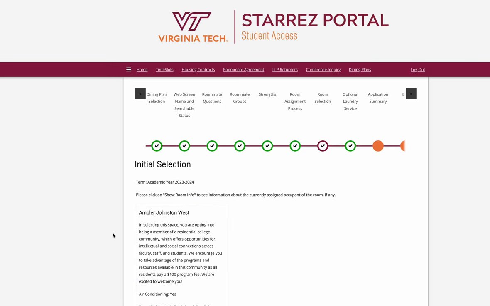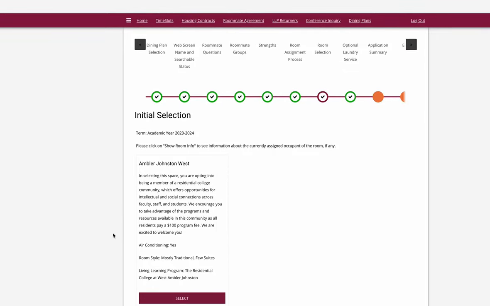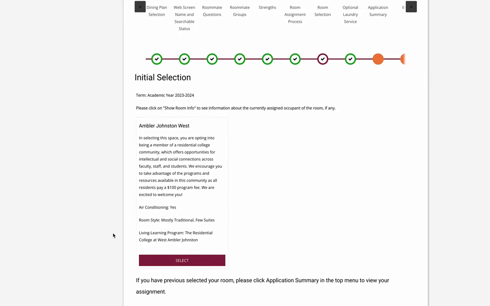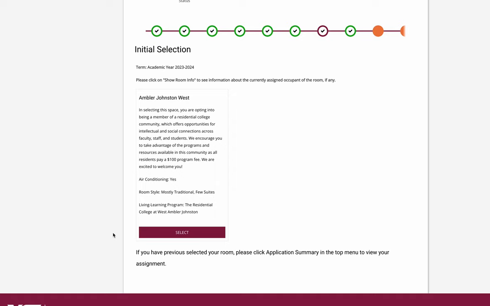Here you will see which buildings are available for you to choose from. If you are in a living learning program or other special assignment group, you will only be able to select the building for that program. When you're ready, click Select.